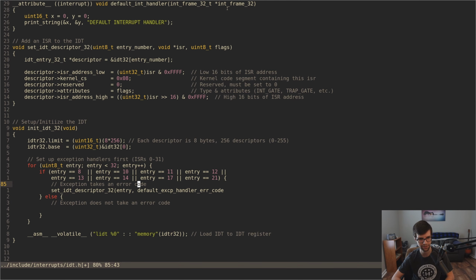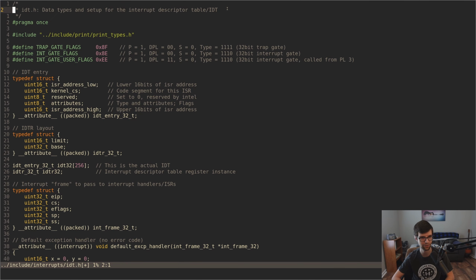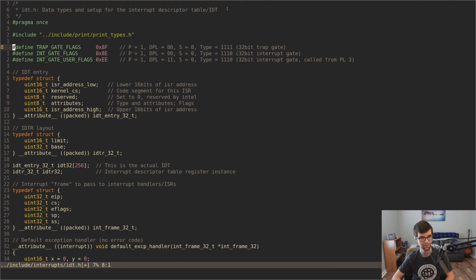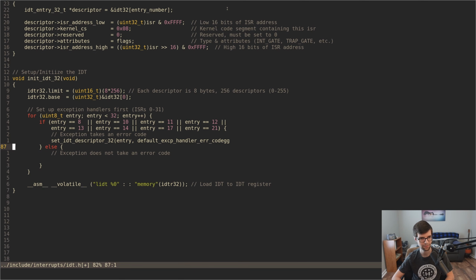And then what flags are we going to do for this exception that takes an error code? We're going to give it the trap gate flags, because you need the trap gate for any, getting ahead of myself. 32-bit trap gate needs these flags, so I'm going to pass this value here, trap gate flags. That's what I want to say. I'm trying to talk too much.